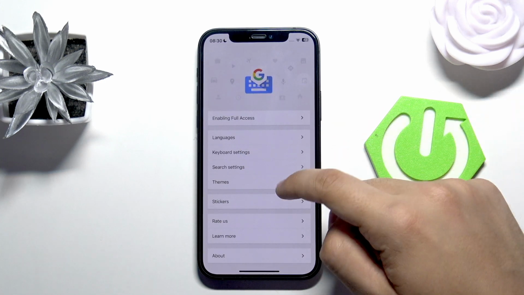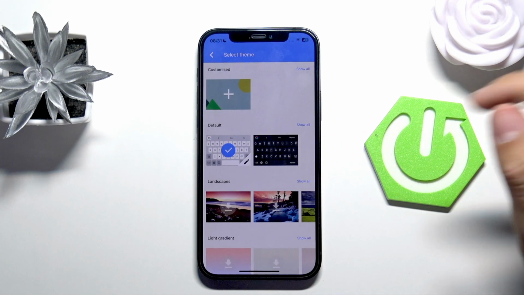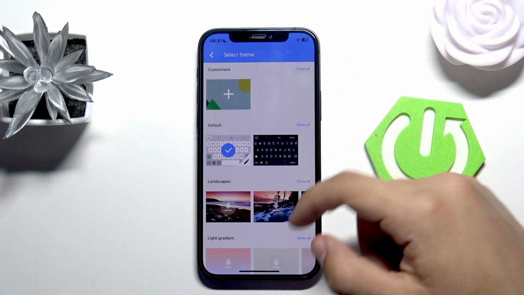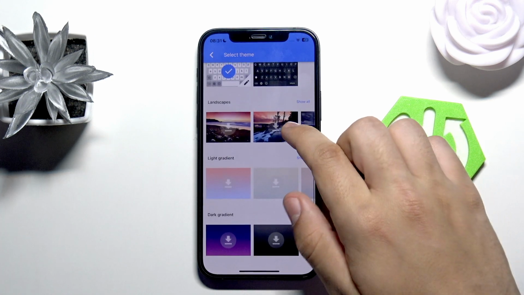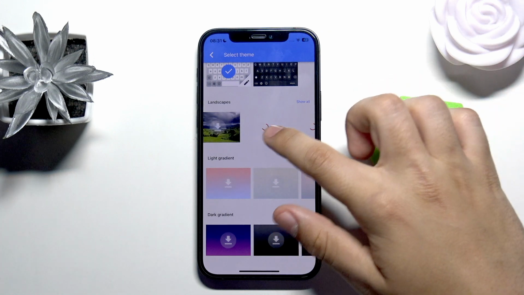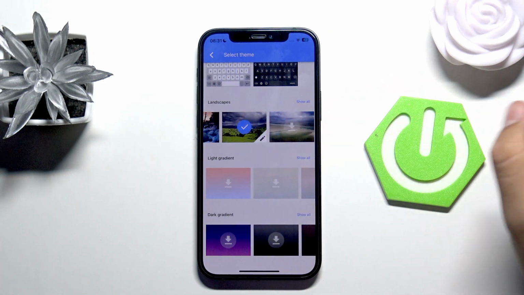go back to the Gboard, then go to the themes, and there it is. Now let's choose one of the themes. I guess we can go with this one.